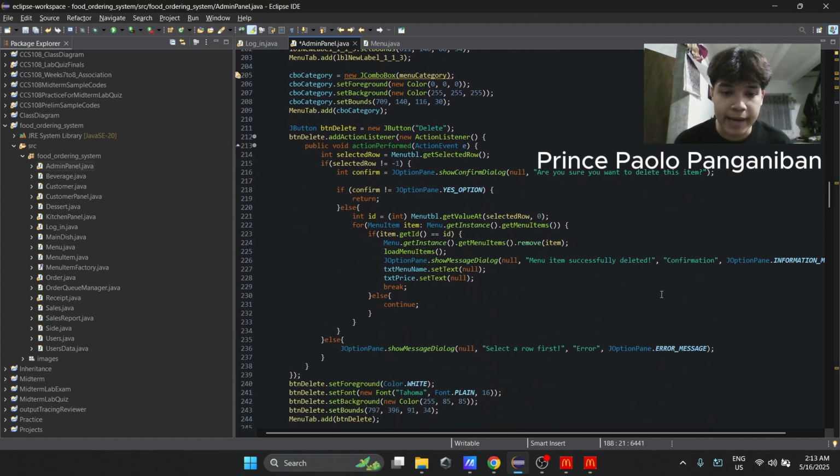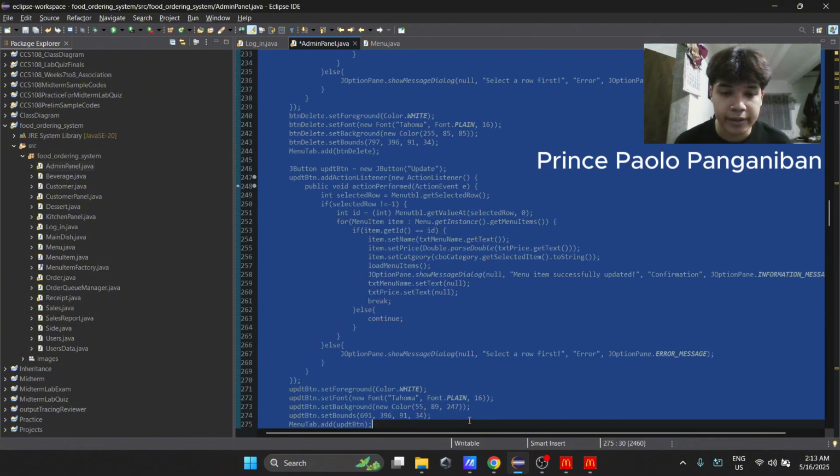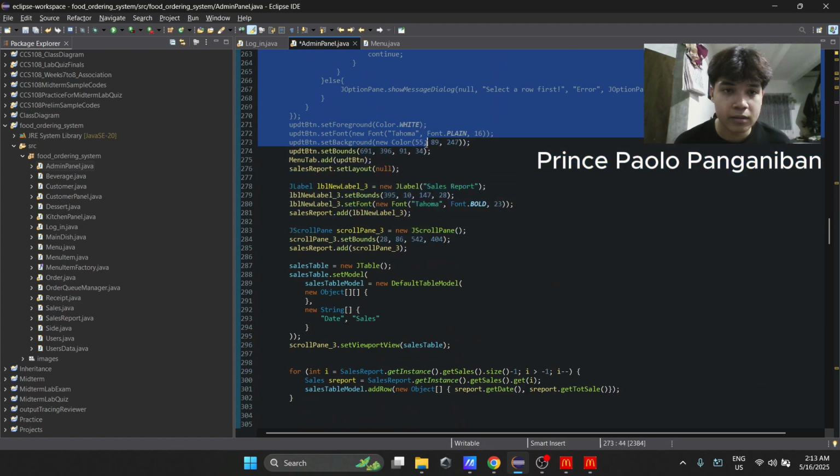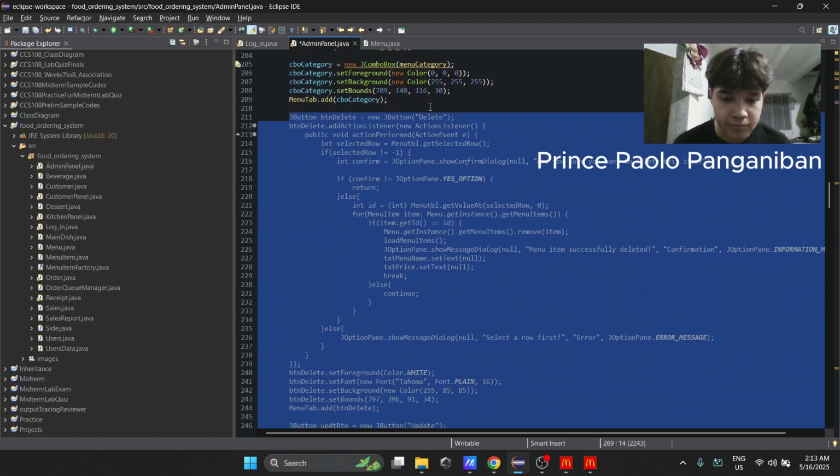Next here we have the delete and then update in this part. Both walk the selected table row, find the matching menu item in the singleton list, and either remove or mutate it. Each flow ends with loadMenuItems, so the UI stays in sync, plus a confirmation pop-up.